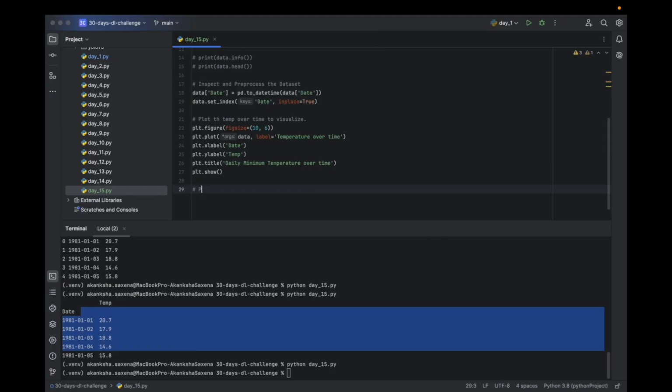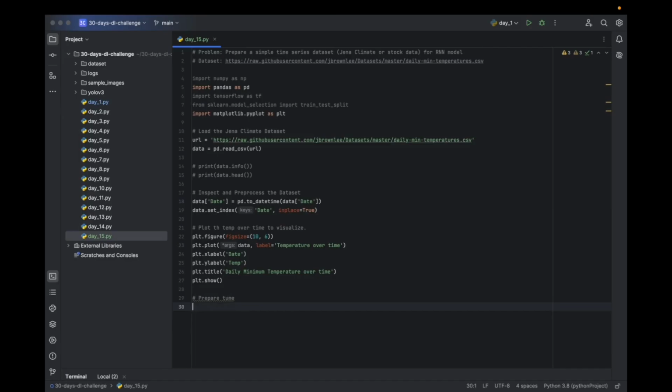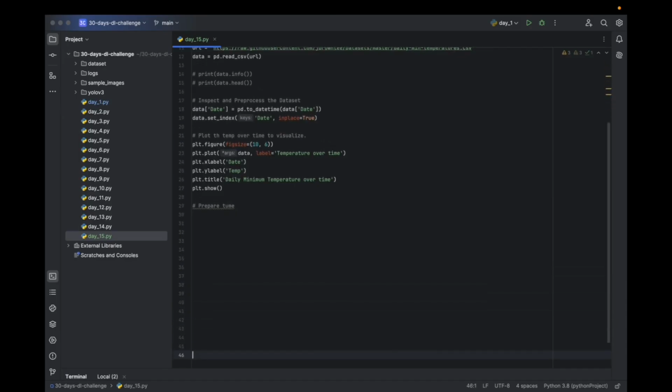So we'll do what? Prepare time series data for RNN. Let me minimize it and give a couple of lines so that the code remains in the center, not at the bottom. We'll have x and y. X is the past observation, and y is, let's say, for past 5 days to predict the next 4 days. So past 5 days is x, next 4 days is y.